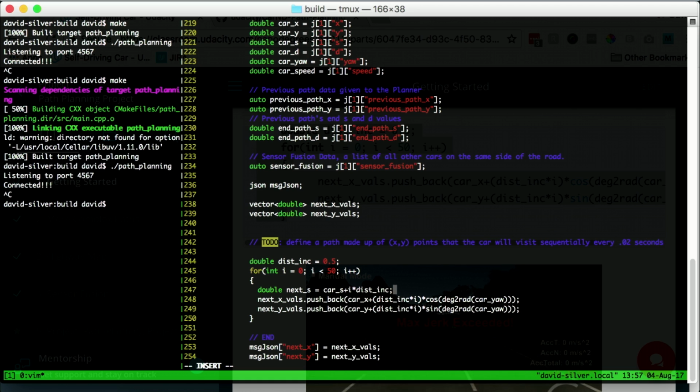Is that right? Yes, except for instead of just i, we want to do i plus 1. Why is that? Otherwise, our first point will be exactly where the car's at, and it won't be transitioning. It'll be sitting still. Got it. So we could do i plus 1. Got it. Okay. Yeah. Now, what do you think about next d?